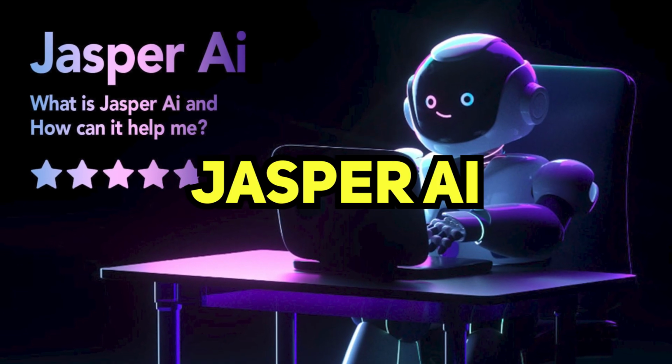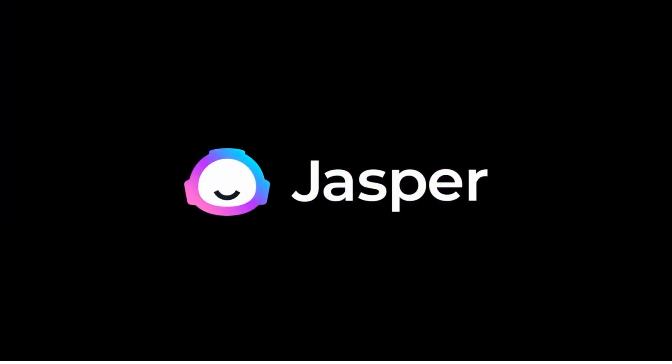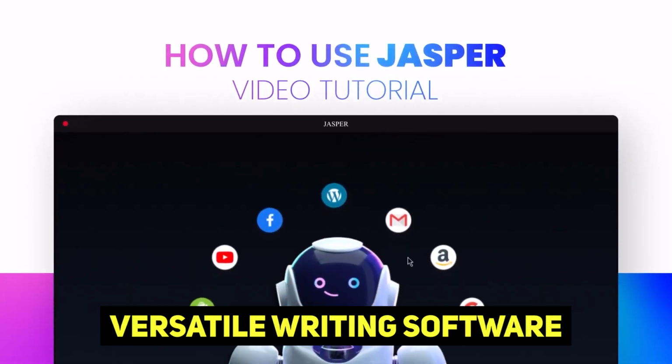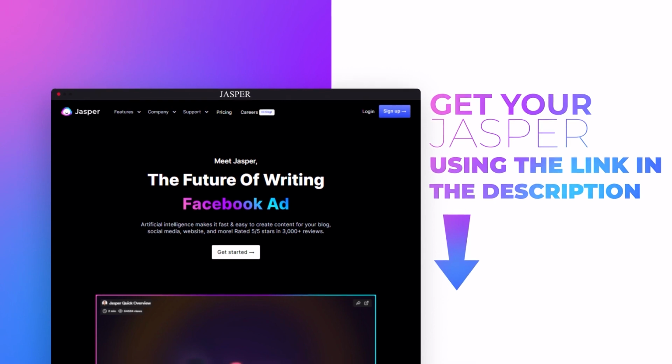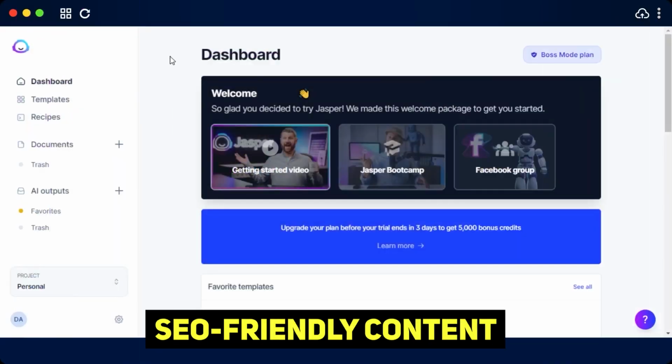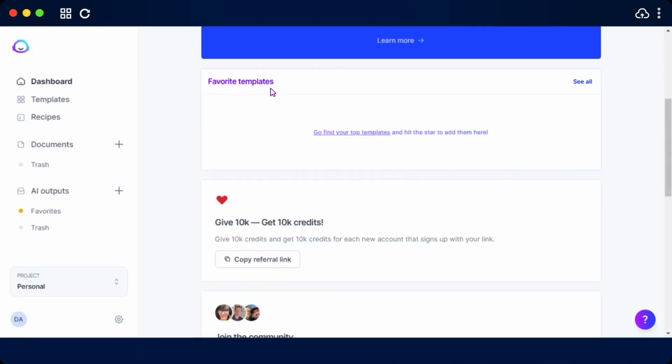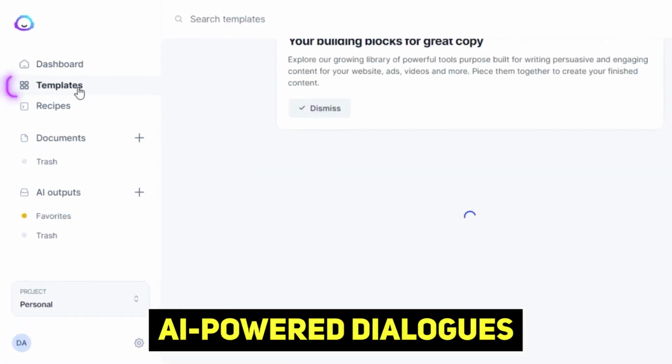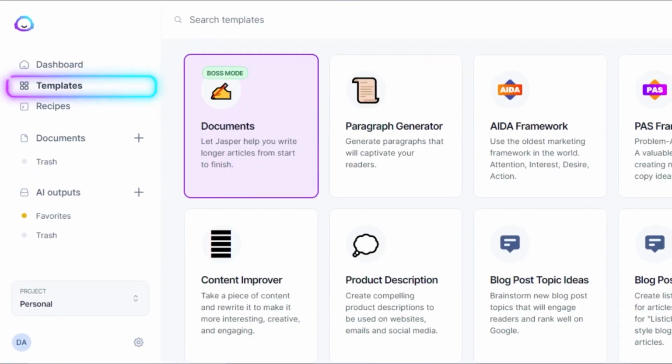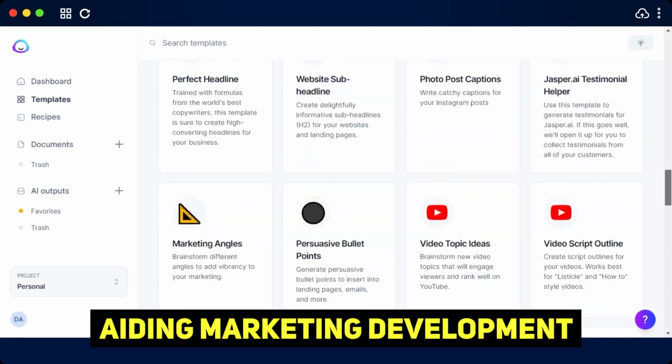Number 2. Jasper AI. Jasper AI is a versatile writing software, offering businesses, brands, and individuals a quick and precise way to create SEO-friendly content. With Jasper Chat, users can enjoy interactive AI-powered dialogues for generating content, primarily focused on aiding marketing development.